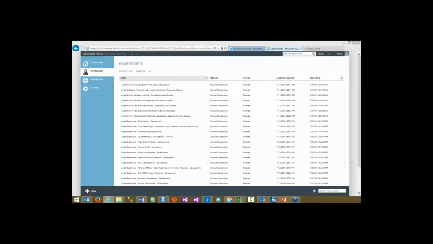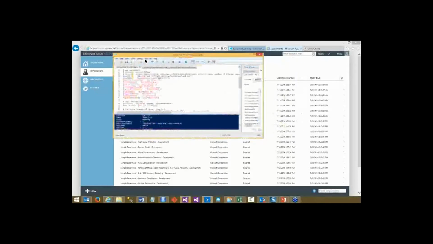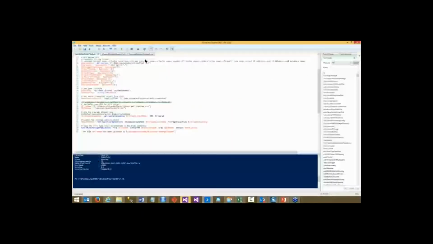I created a Visual Studio project. I also created a set of scripts that you can use, and here I have them in the PowerShell scripting environment. So I built a library of scripts that will let you upload data, create clusters.